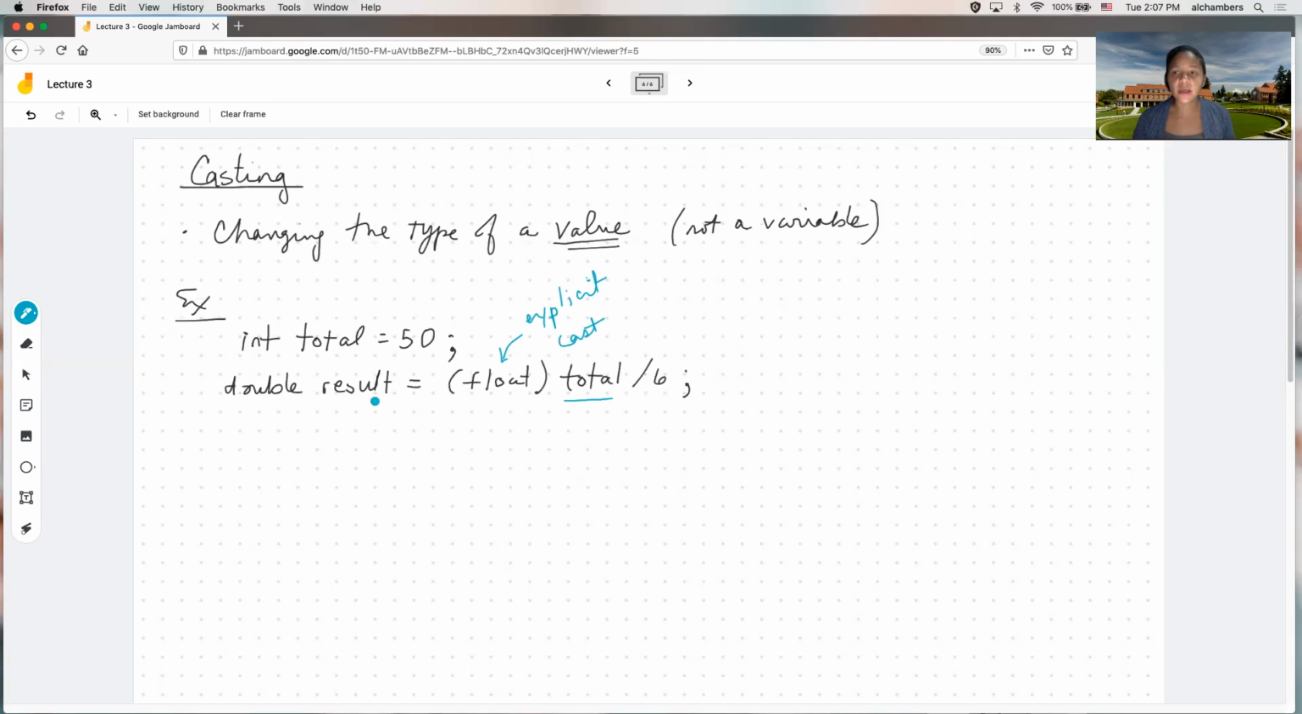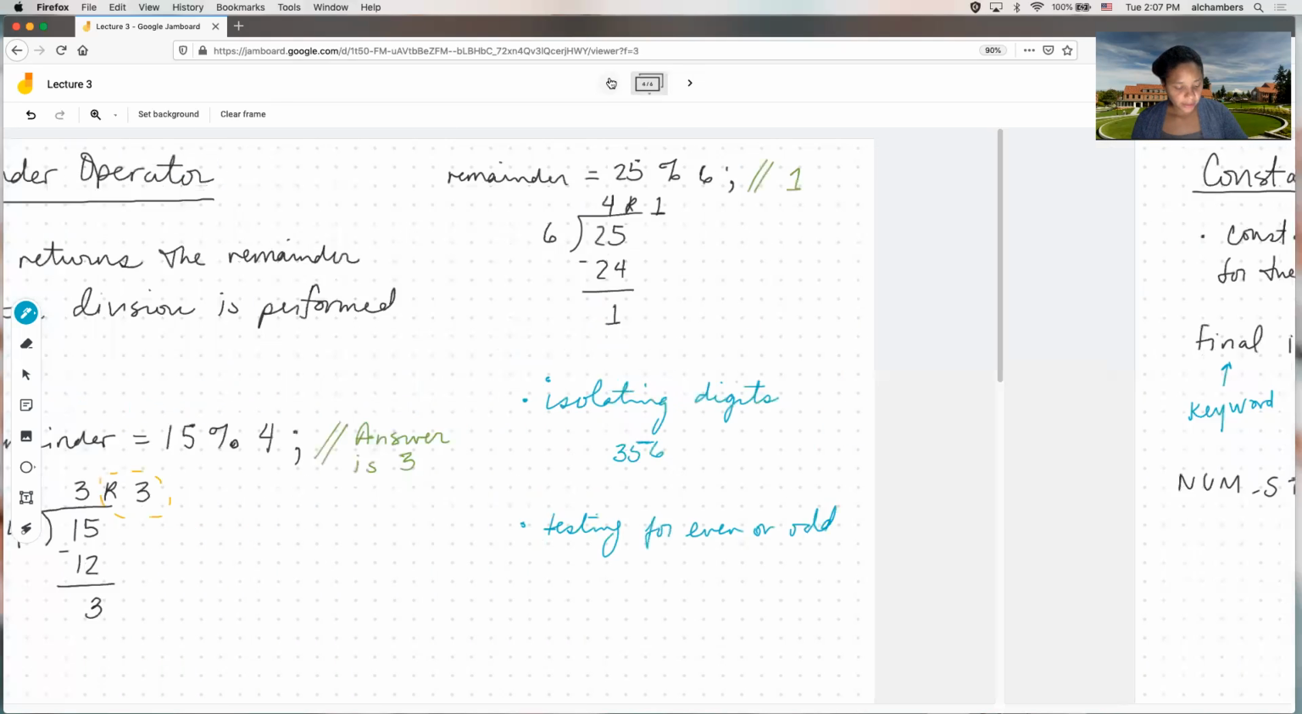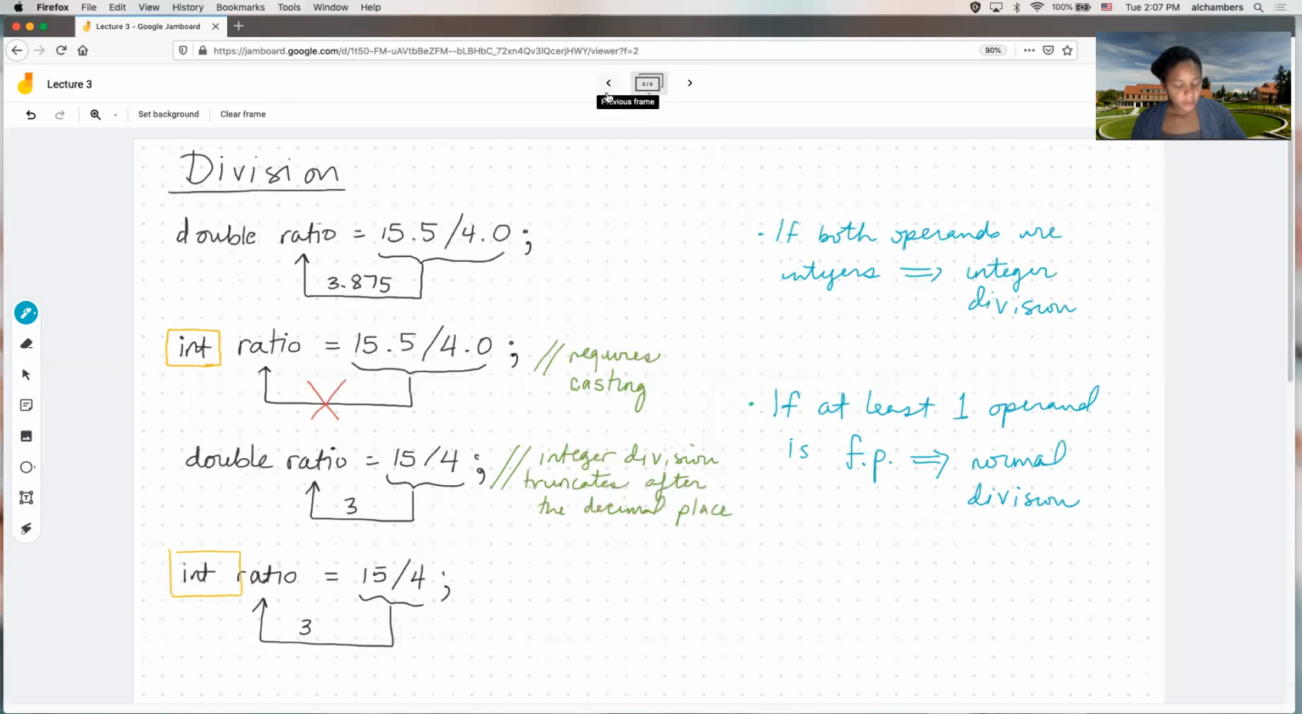You are explicitly forcing the computer to do what you want it to do, which is change the type. Okay, so let's go back here. We had this example where I claimed that the division, 3.875, is the answer, but then when you try to shove it down into this variable, it's not going to happen. It would require an explicit cast. So let's see how we would actually do that.